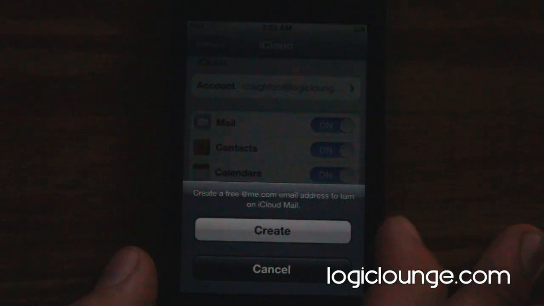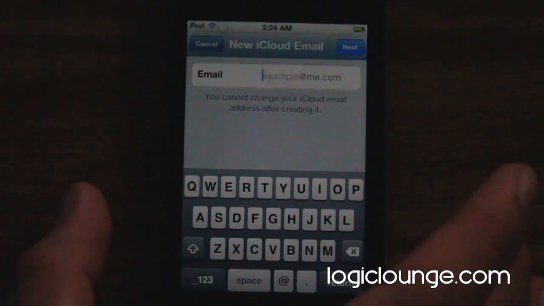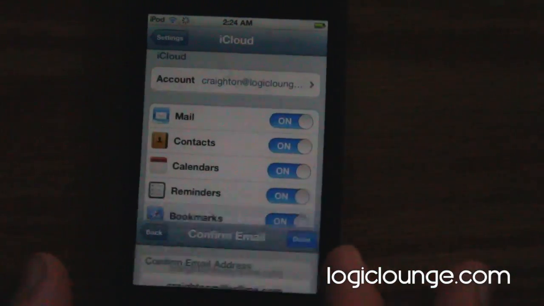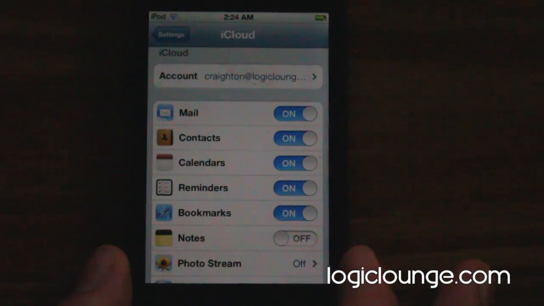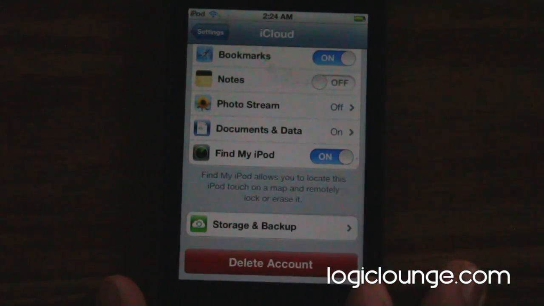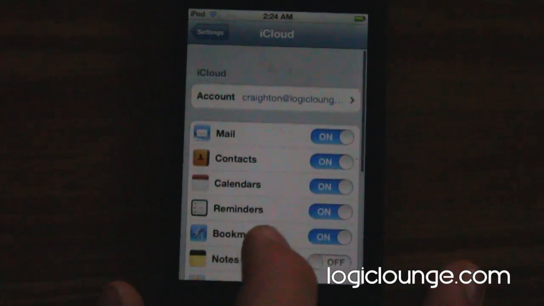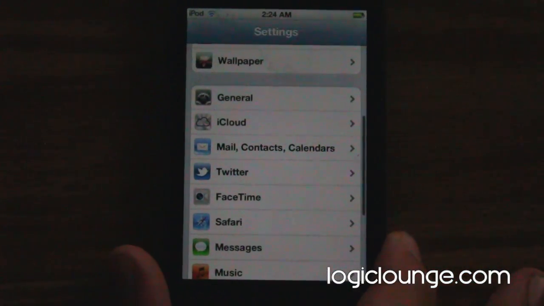We can even turn on mail. I don't have a free @me account, so I'm actually going to create that right now. Hopefully it's available and will now be set up for me to use. And now I just enabled my @me account. That simple. And you can see that I can turn on anything to sync with iCloud.